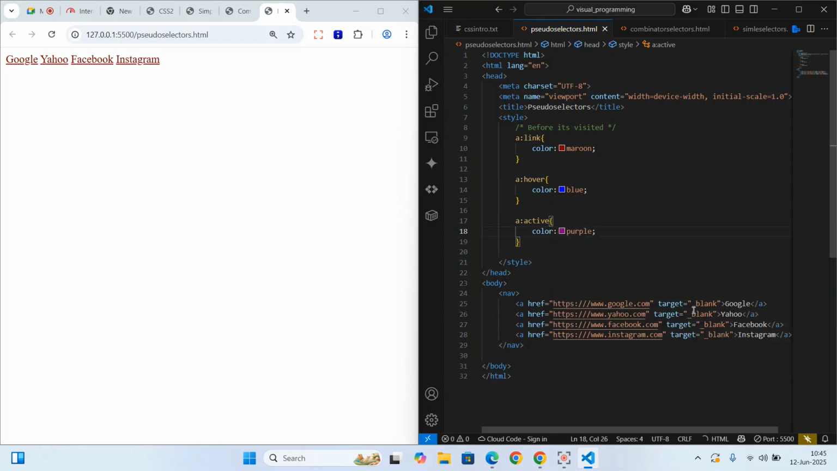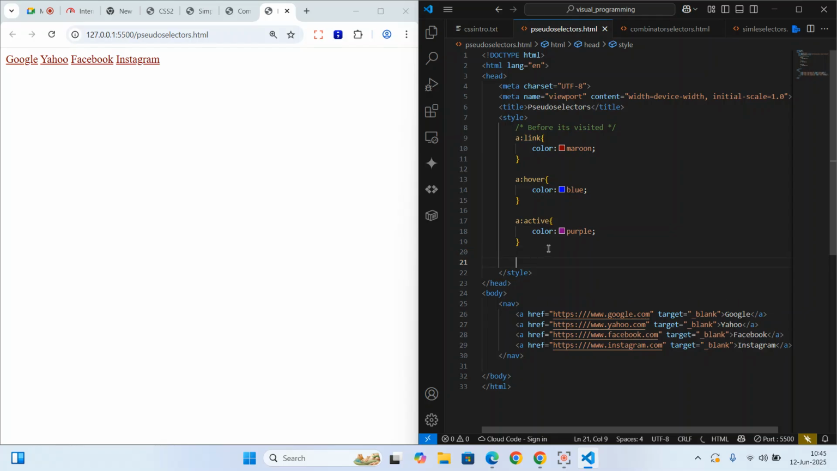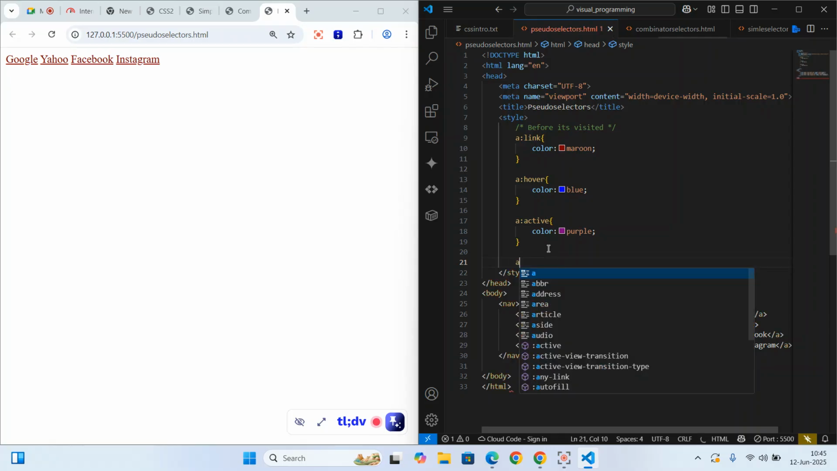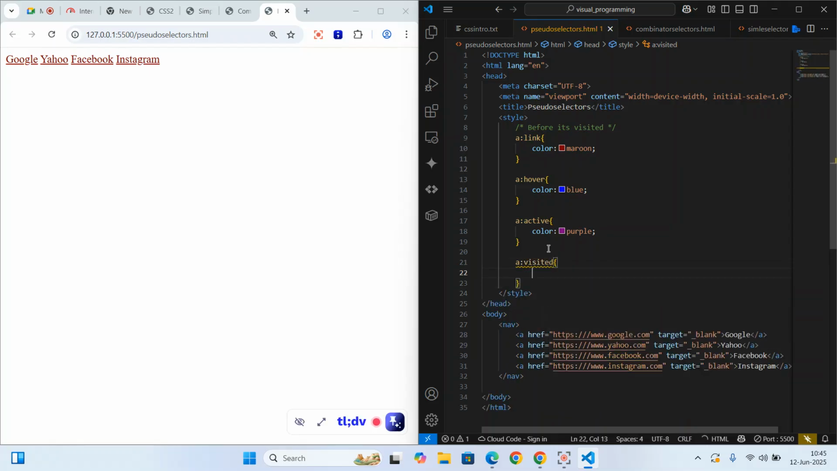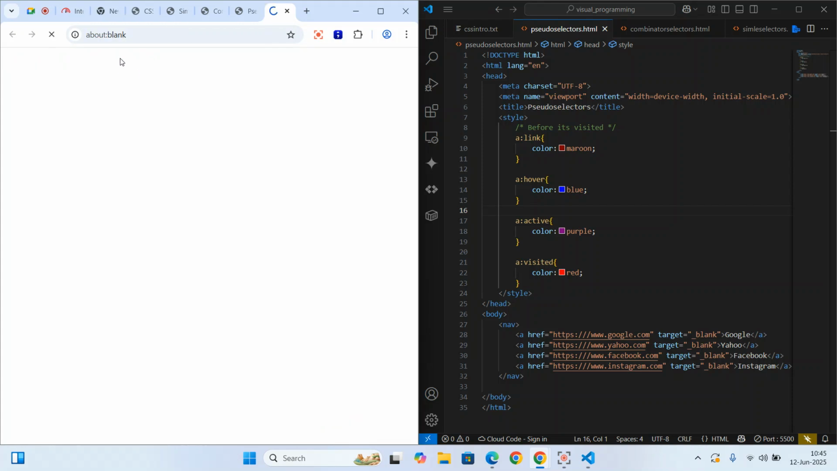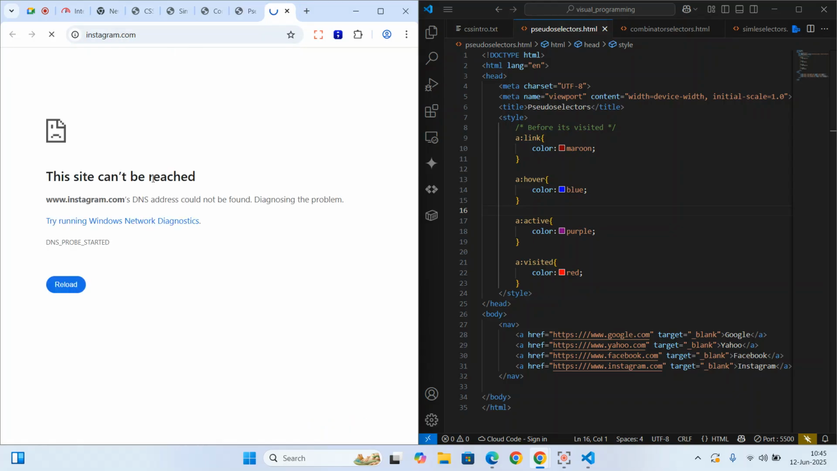Now, after you've visited it, I want the color to change to red, showing that any link that is red on your page, the user has in some way visited. So I'll say a:visited, change the color to red. Now I have different statuses. By default, it's maroon. If you move the mouse over it, it becomes blue. If you click on it, it becomes purple. And after it has been visited, it becomes red.